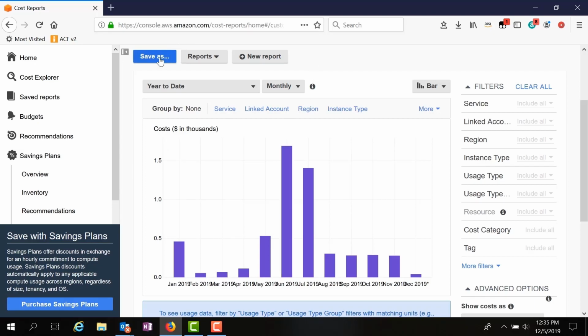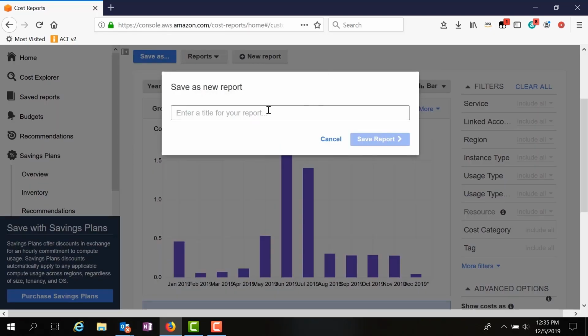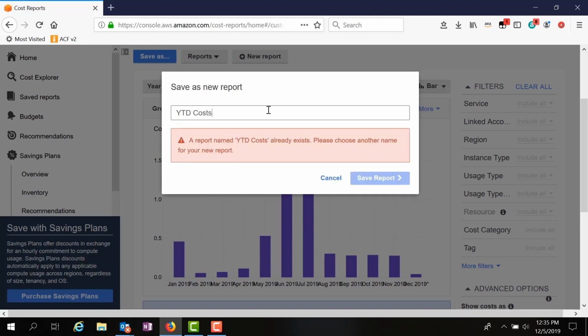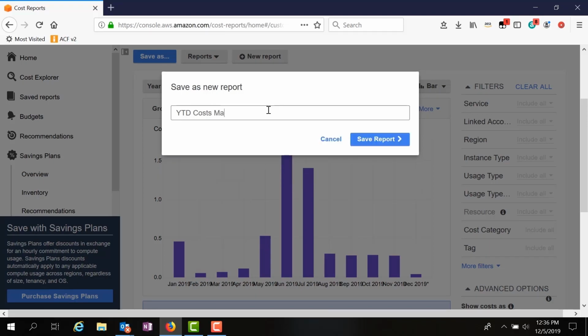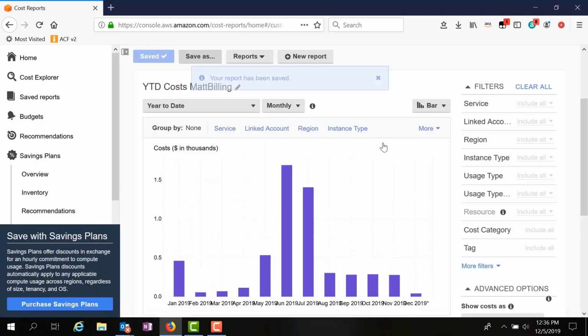So I can go ahead and click Save As. I can entitle the report. So year-to-date costs. And I happen to already have created this one. So year-to-date costs for Matt Billing account, let's say. I can click Save Report. And now that report has been saved.